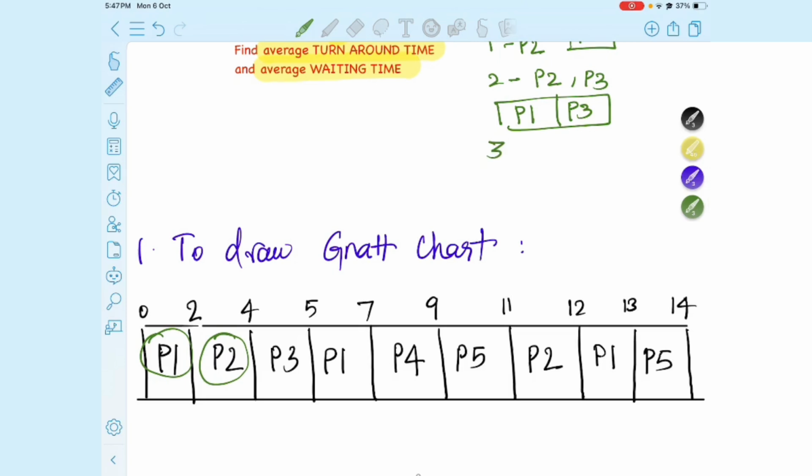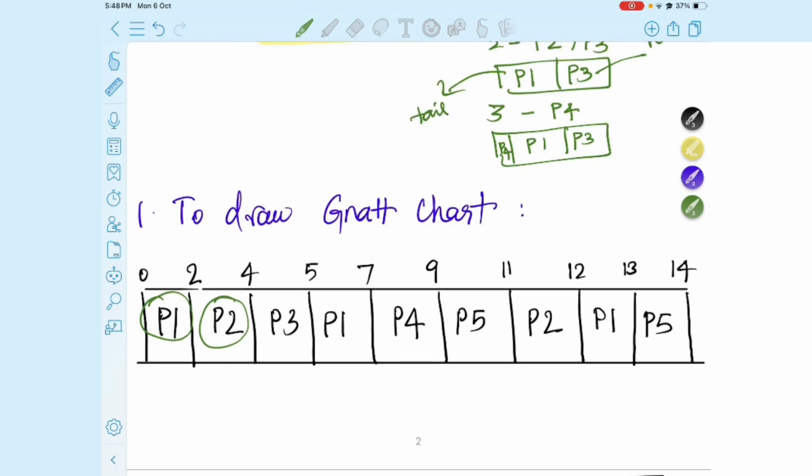At timeline 3, P2 continues its execution and P4 arrives at time 3. So the ready queue looks like P3, P1 and P4. We should always note that the process that arrives at a particular time will always be at the head of the ready queue, and the process that has been preempted will always stay at the tail of the ready queue. And the next process will be added after it in the ready queue.